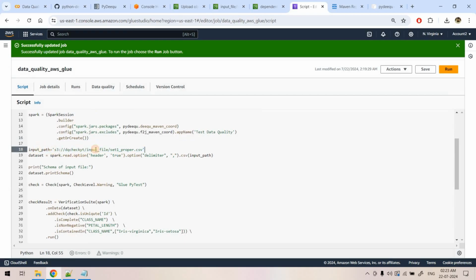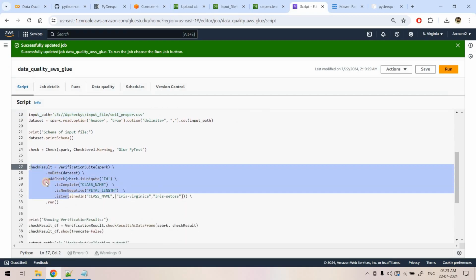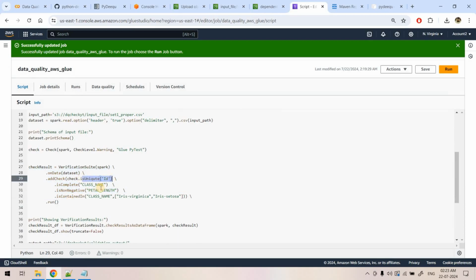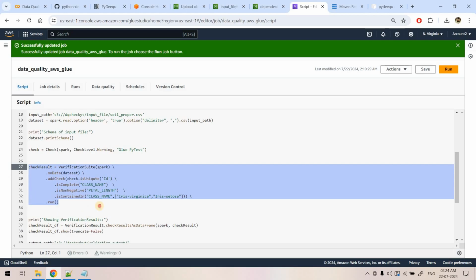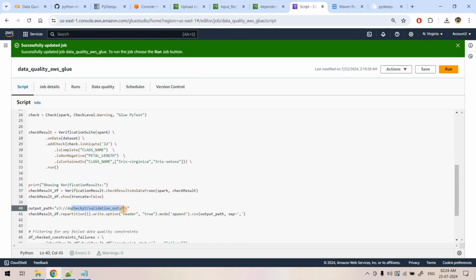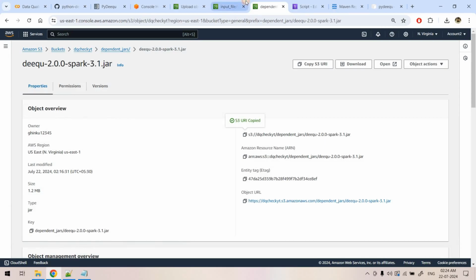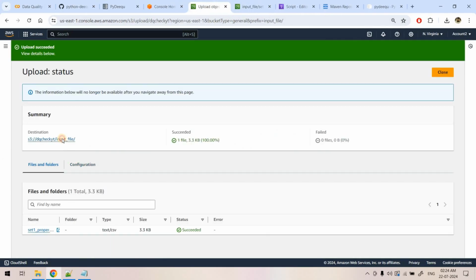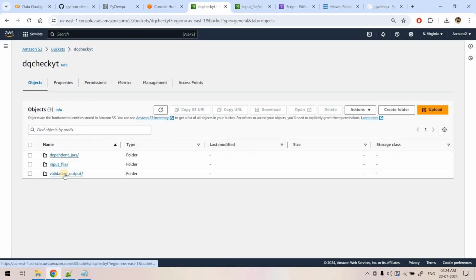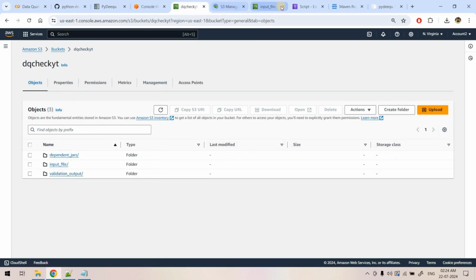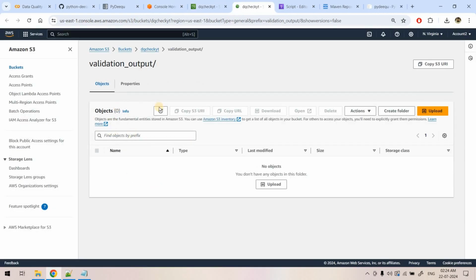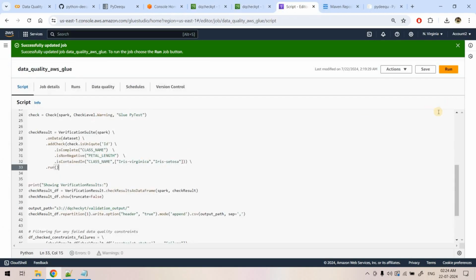Okay, right? So this particular file, it will validate, it will perform all these data quality checks: whether the ID column is unique or not, whether class name is having any null value or not, whether petal length is having negative values or not, and whether class name is taking only values between these two or not. And after doing all these data quality checks, whatever results it gets, we are going to store in this location, that is validation output. Let me show you this particular place. Okay, currently it is empty, right? So we'll see what is happening.